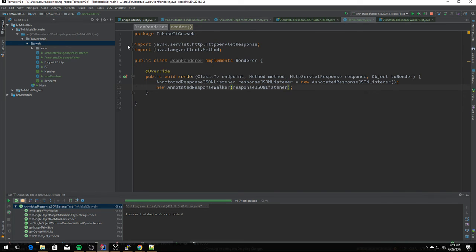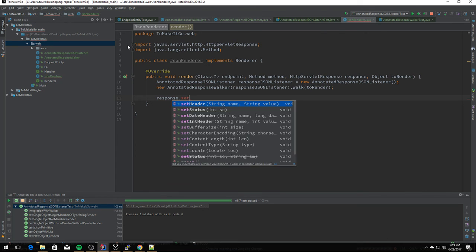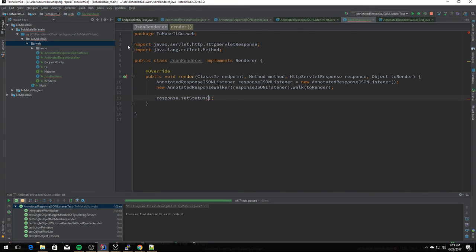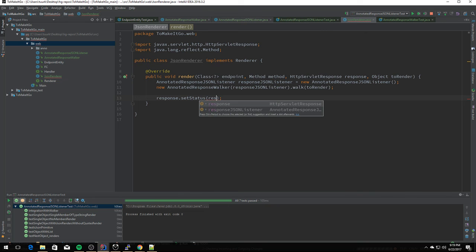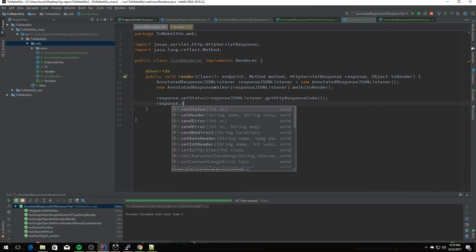Response that also works. We're gonna ask it to walk to render. Then we take our response, we set the HTTP set response code, set status. Pretty sure that's the right one. Yeah, because it's the status code. Yep. Then we come over here, we say response listener dot get HTTP response code. Response dot get the print writer.